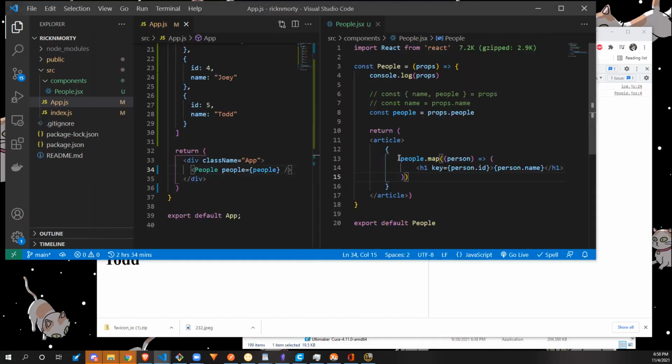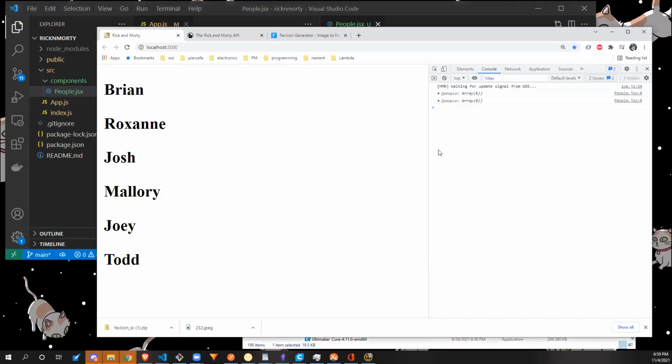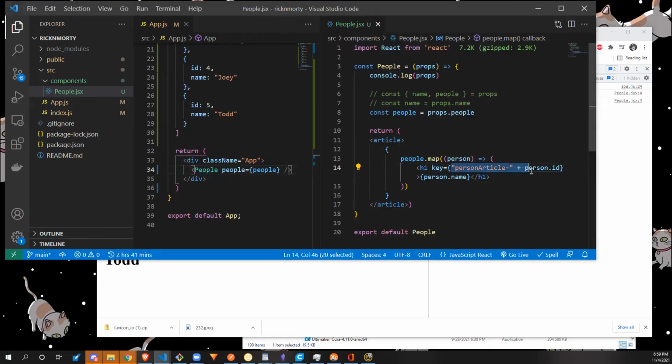So the reason why we put a key on a map is because it can't tell the difference between this H1 and the next H1 and the next H1. So it needs something that's sort of kind of unique. What you might see is a lot of people doing person article ID plus person ID, like that. All this is going to do is just make it shut up, and then it'll be a really, really unique thing.